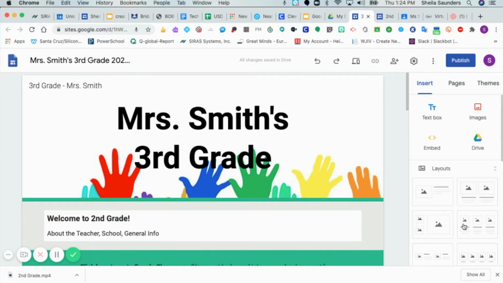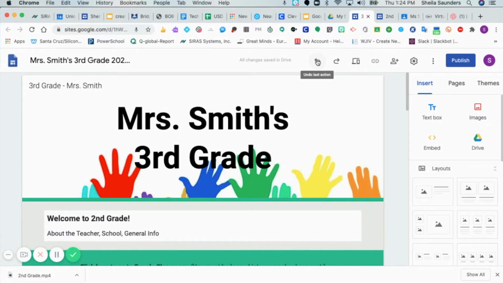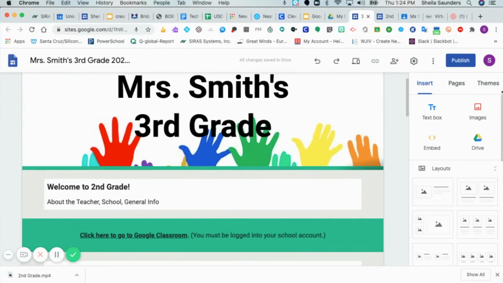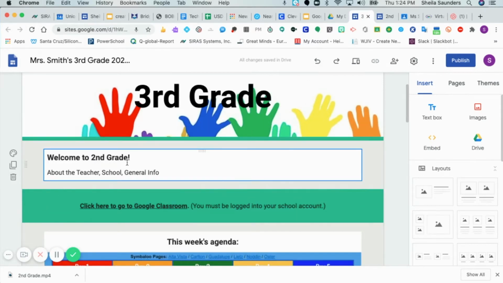Now, don't get worried. If you make a mistake, you can always undo using the back arrow. Okay? So you can also change the layout. You can play with that. Again, you can undo if you don't like what you did. No problem. So I'm going to come over here and let's change our welcome message.